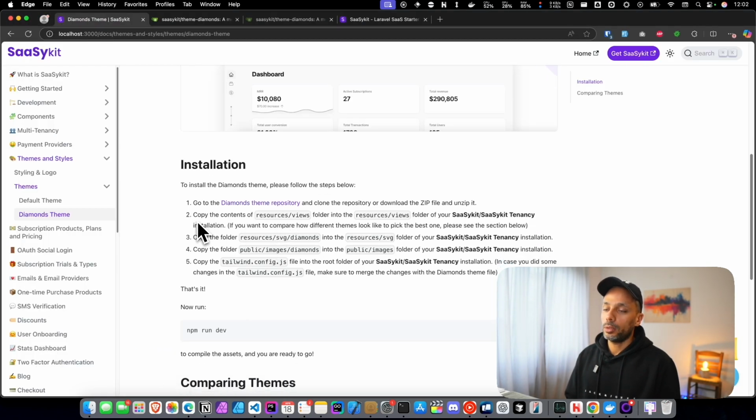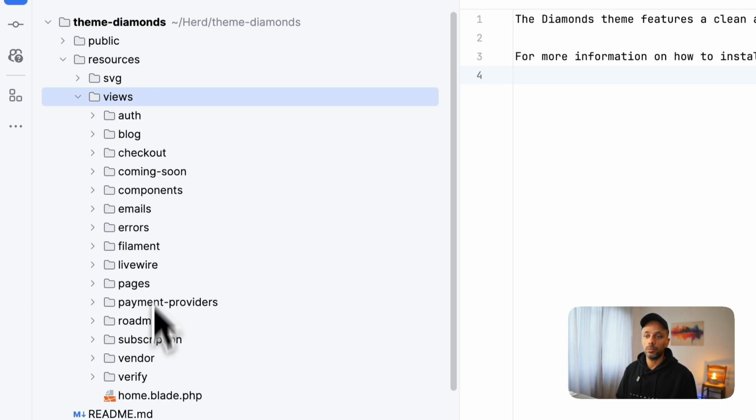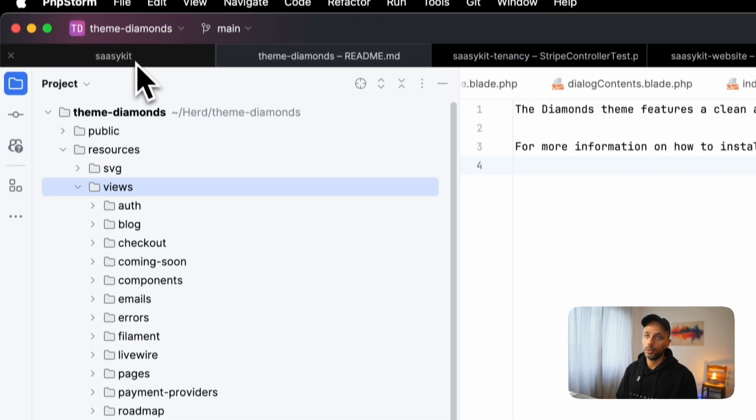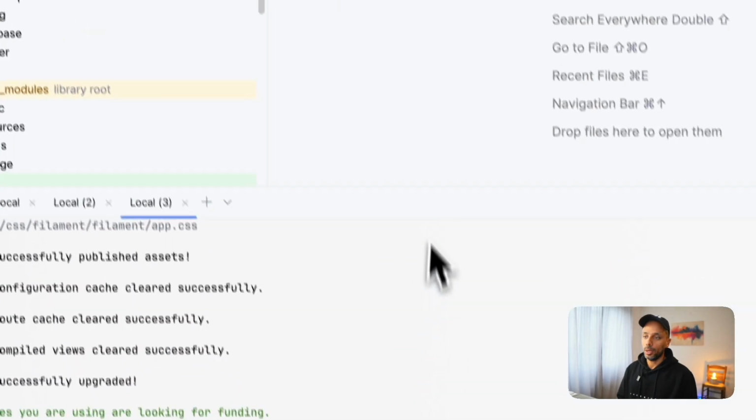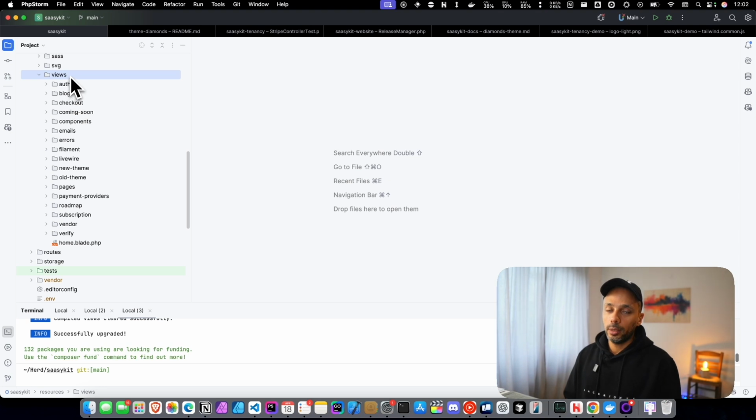Let's go back, and what we should do next is to copy the contents of the resources views folder into the resources views folder of your SaaSykit project, SaaSykit or SaaSykit Tenancy based project. So here we have resources, we have views, so we can copy that, go back to SaaSykit, and then go to resources, views, and we can paste these views here. What will happen is that the new views will override the default theme views.